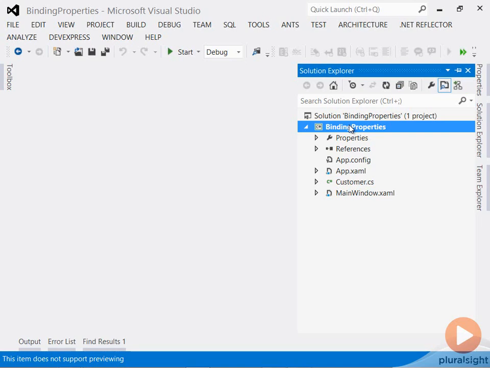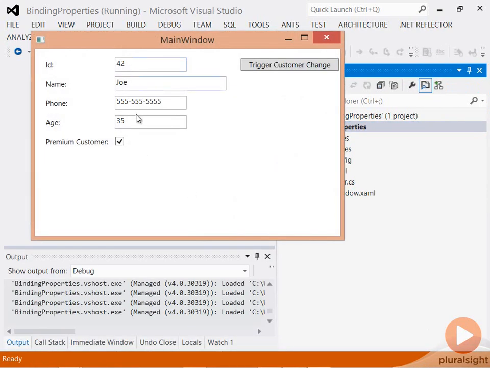In this demo, we're going to cover the binding mode property and how it influences the direction of flow of data through a binding. Starting point for this demo is a simple little data app that has a data entry form for a customer object here. And it has this button to trigger a customer change.